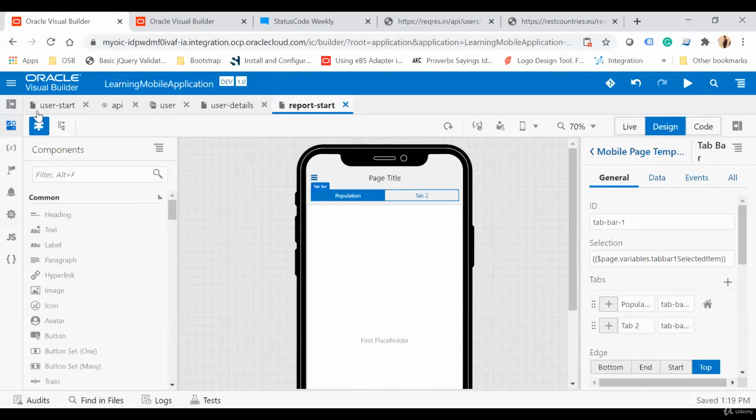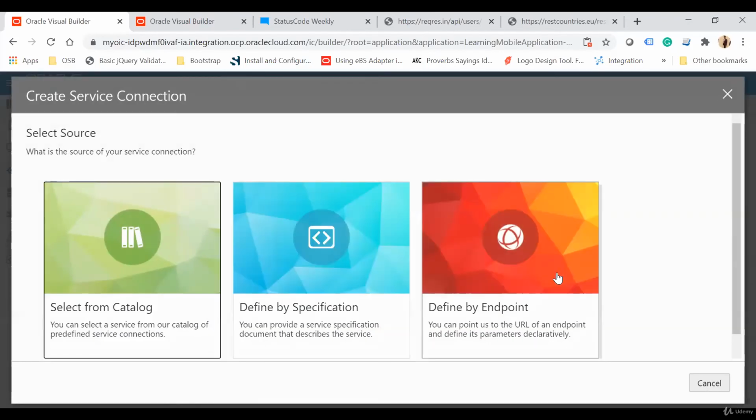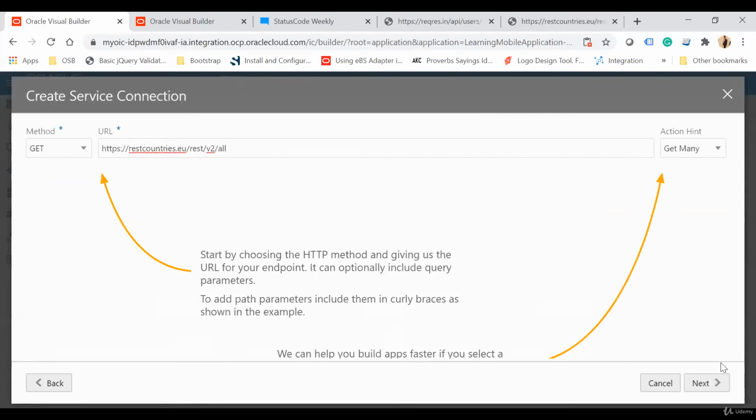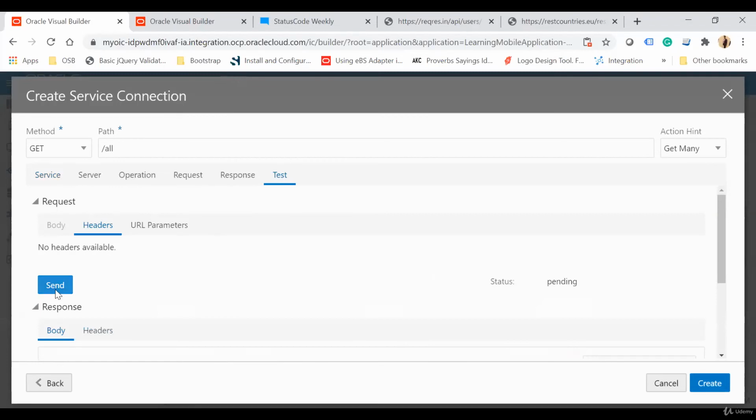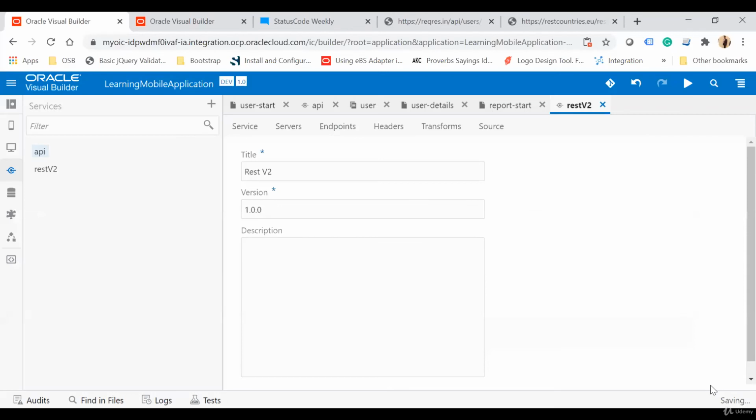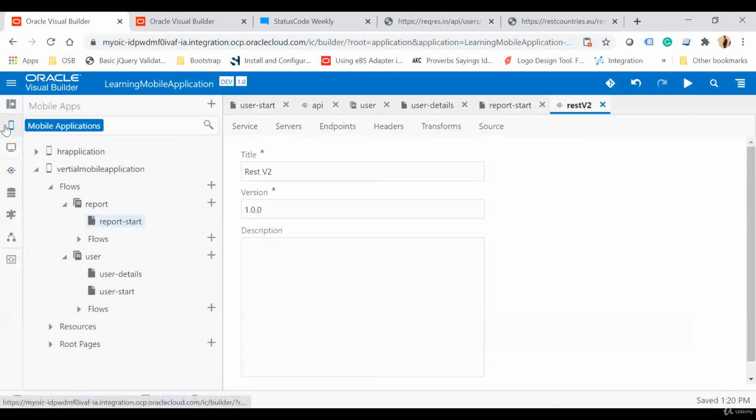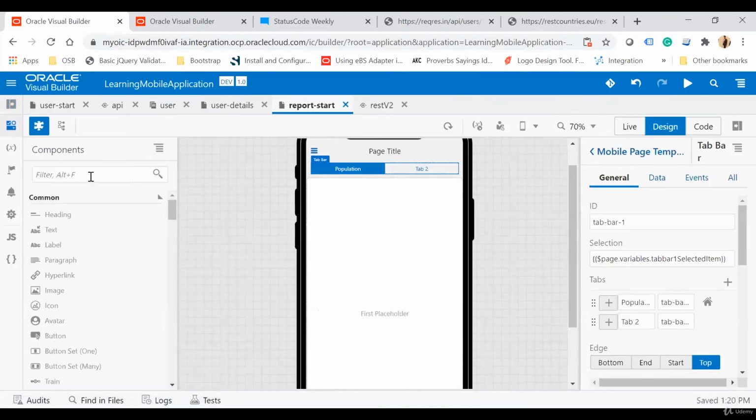For this, go to the Visual Builder and create a service connection again. A new service connection defined by endpoint, then URL, and then next. Try to test it and then send. Okay, and simply click on the create button. Go to the mobile application, open this report start page, and then try to create a pie chart here.